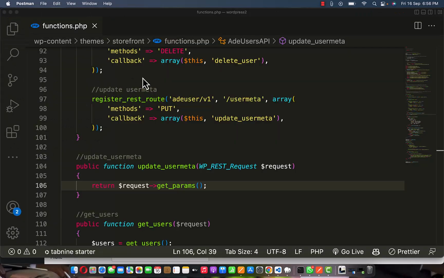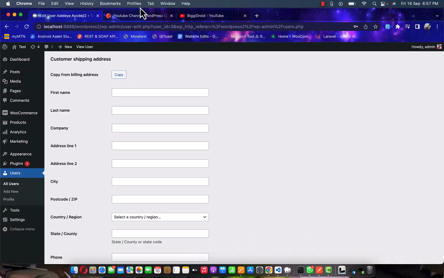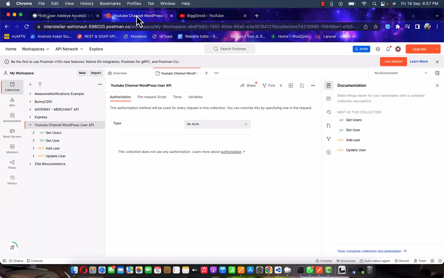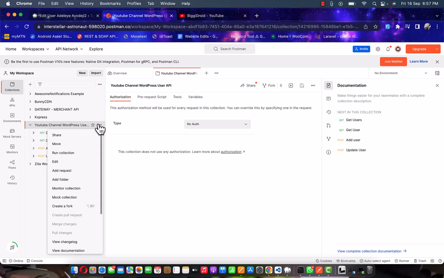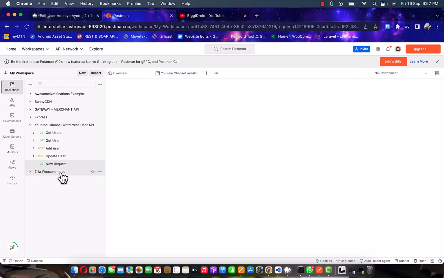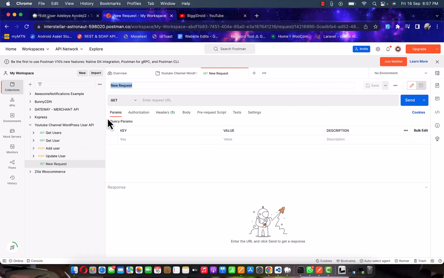No, let me use my web Postman. I think that works faster. Yeah, this works faster. Okay, so over here now I have listed endpoints. I'm going to create a new one. I'm going to add this as a new request, update billing info. So let's just make it specific: update WooCommerce billing info.